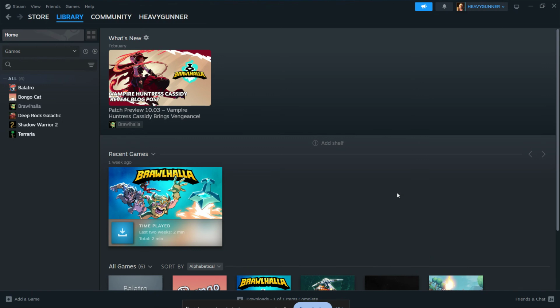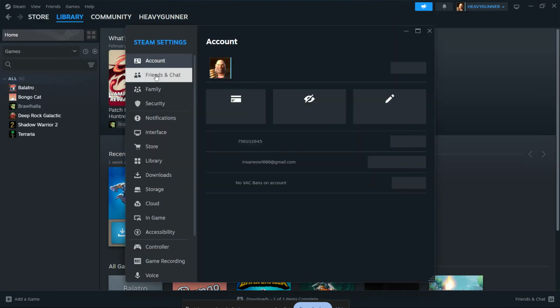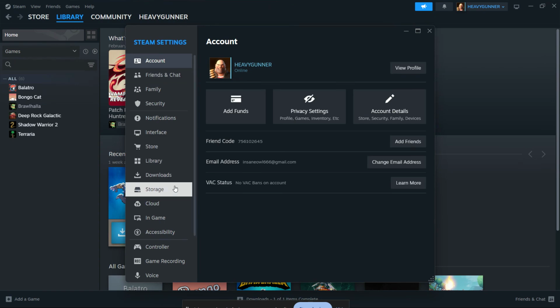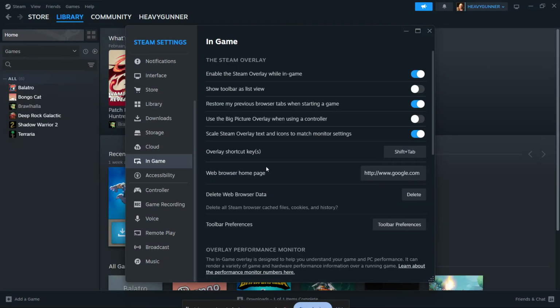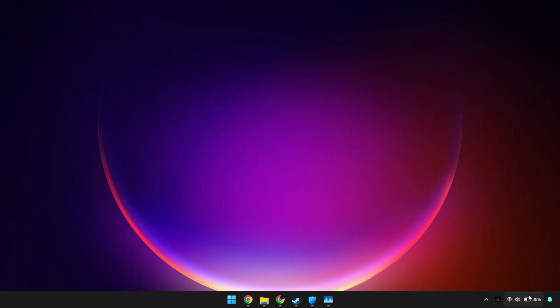To do this, open Steam and go to Steam settings. From there, click on In-Game. Scroll all the way to the bottom until you see the option to delete web browser data. Click delete, then restart Steam completely. This is one of the most effective fixes because it clears out corrupted browser data and forces Steam to load fresh information from Valve's servers.